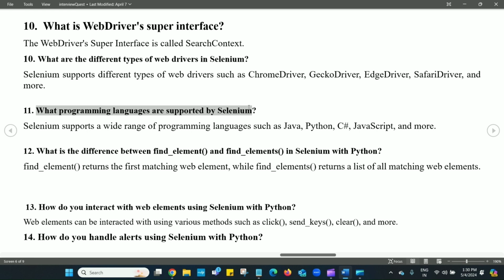Next is what programming languages are supported by Selenium. So Selenium supports different languages, or we can say we can write test scripts in any language like Java, C Sharp, Perl, then Ruby, Python. These are the different programming languages that are supported by Selenium.